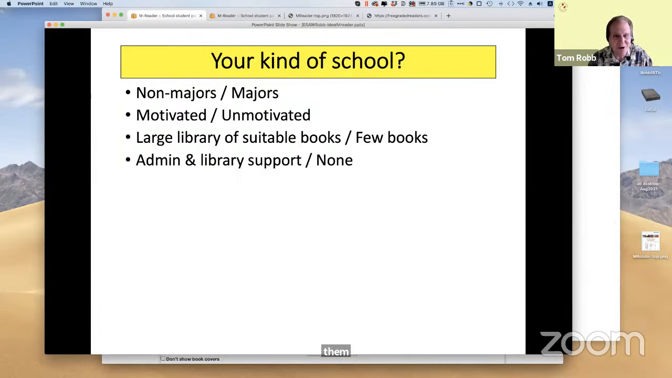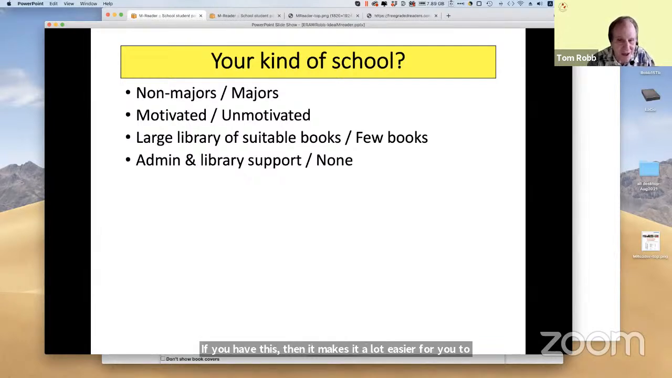Admin and library support. If you have this, then it makes it a lot easier for you to conduct your extensive reading. If you don't have any support, and that's common if you're a single teacher trying to have your students do extensive reading, then you are basically on your own, and it's difficult to get together a decent library.